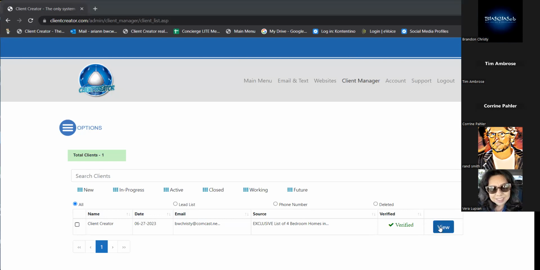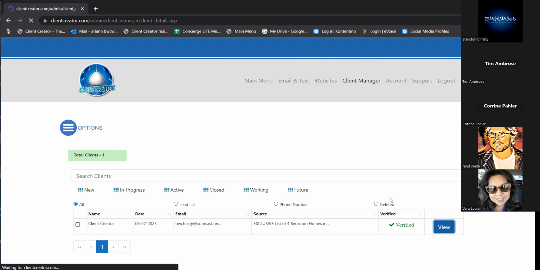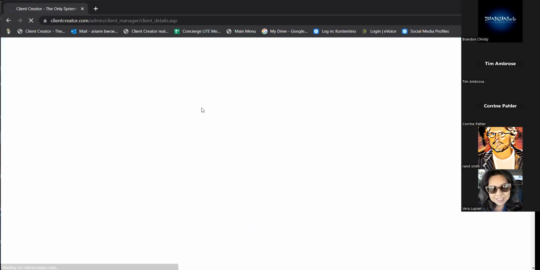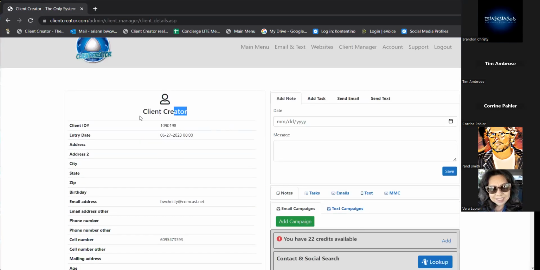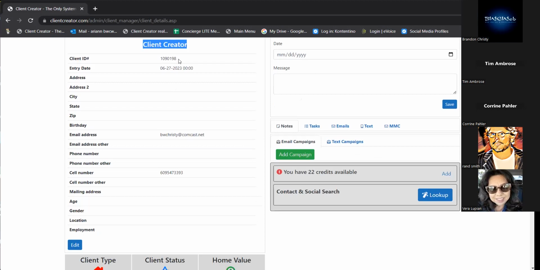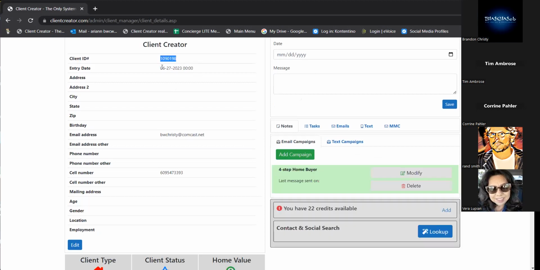So what we're going to do is go into the view of the client, and this is where it's going to be the most important. It's going to pull the name of the client up here, the client ID, the date the client was entered into your system, the email address, and the phone number that they entered on the system.